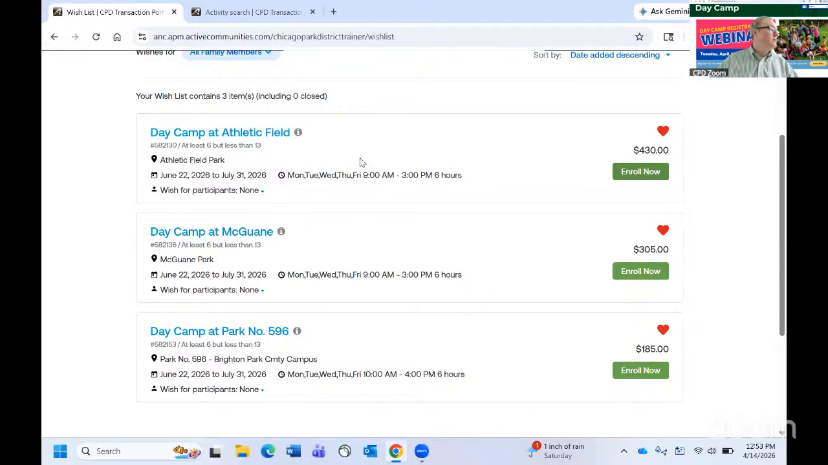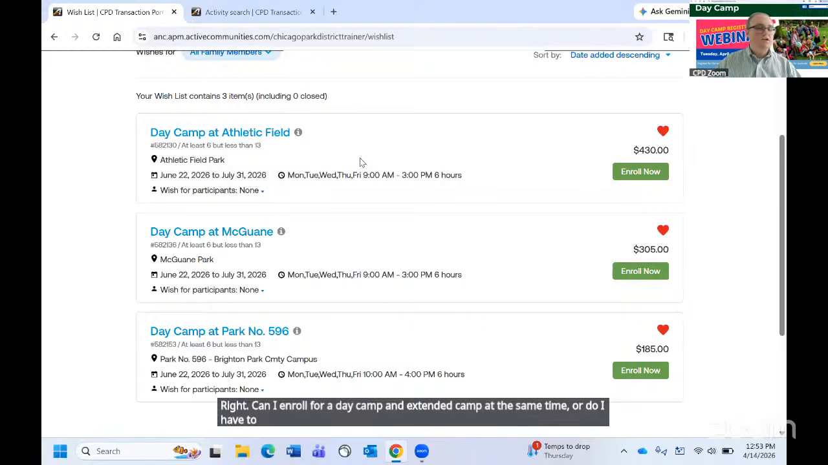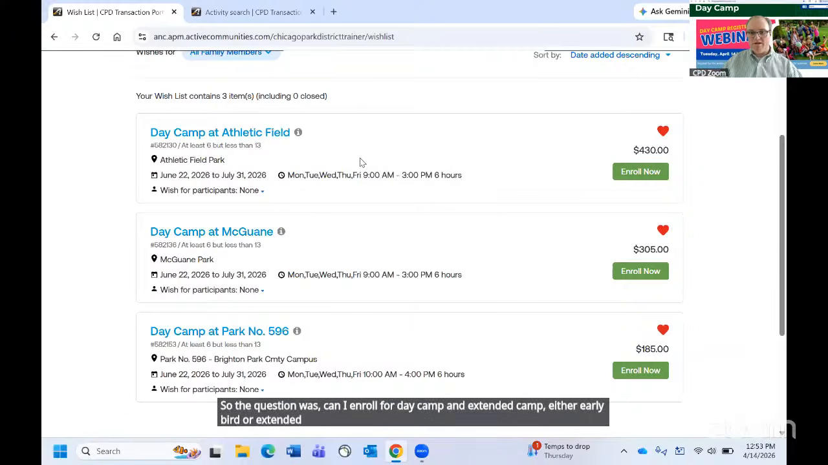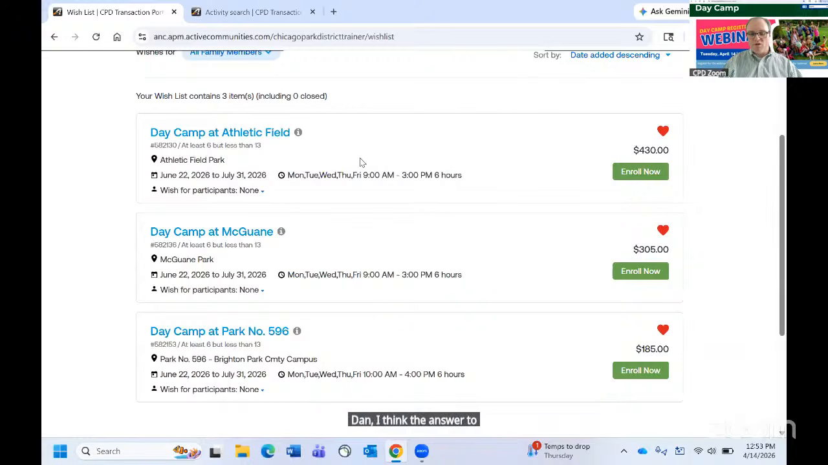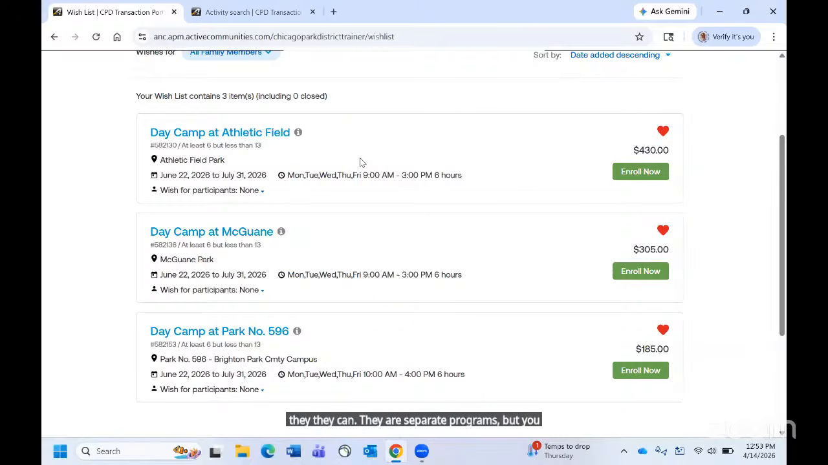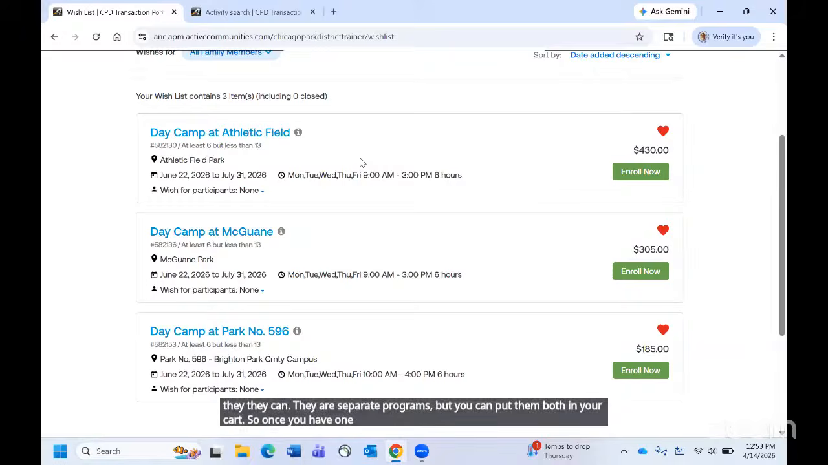Can I enroll for a day camp and extended camp at the same time, or do I have to enroll separately? The question was, can I enroll for day camp and extended camp, either early bird or extended, depending on the time of day you're looking for, to get the extra childcare, at the same time? Dan, I think the answer to that question is no, you have to enroll in separate programs, but you can put them both in your cart. So once you have one in your cart, you may add the other in the same methods that we've been showing. So go back to your wish list or go back to an activity search, find it, and add it into your cart in the same manner.